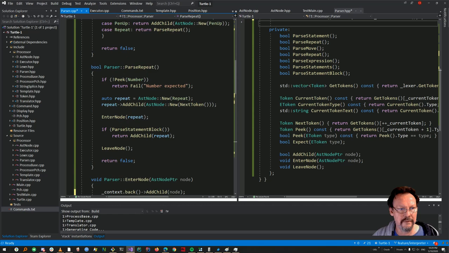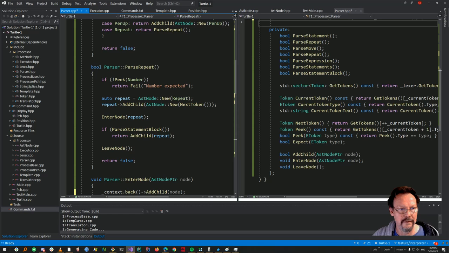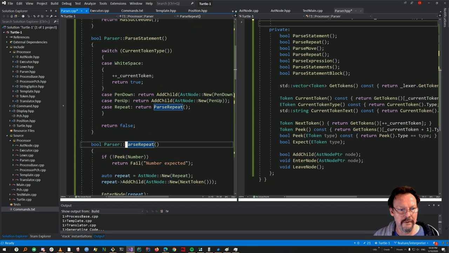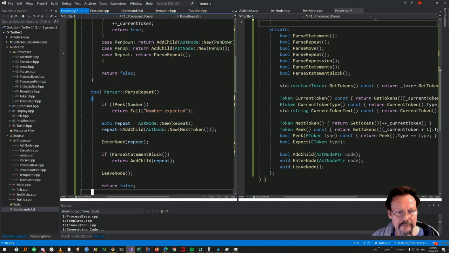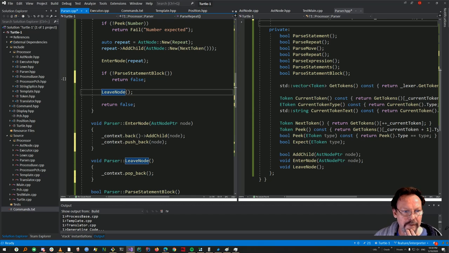Aren't we doing parse repeat? How come there's parse repeat there and parse repeat here? Okay. So we parse repeat. We check that we've got a number. If we don't, we say, oh, we expected a number. Otherwise, we make a new repeat node. We add the number to that node. We enter that node. And we get a statement block into the current node. Ah, we need to leave node. If not that, return false. Otherwise, we leave the node.